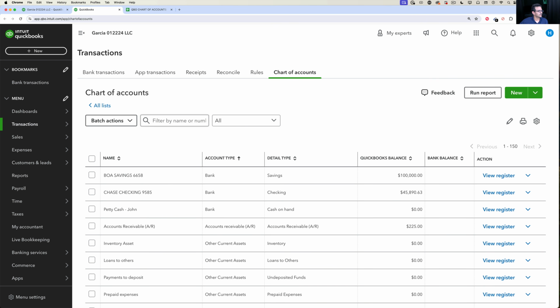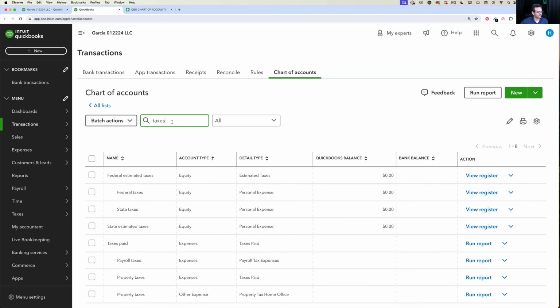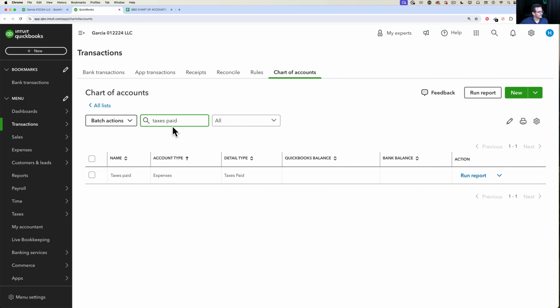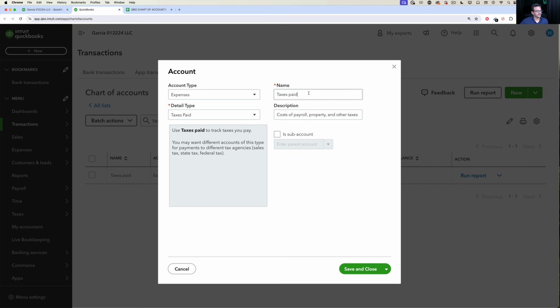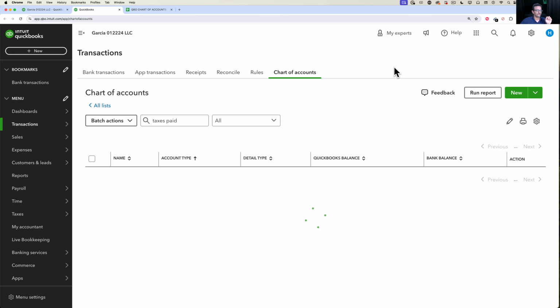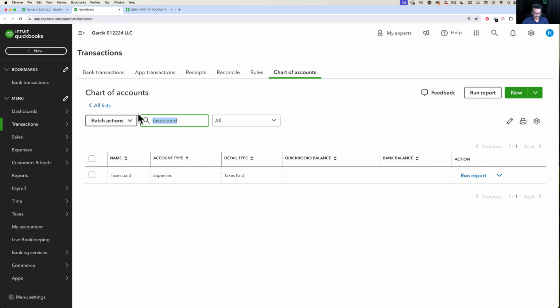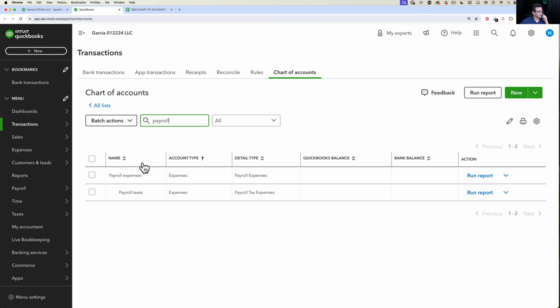So I go back into my chart of accounts. I can search the specific account here. That way it's there. So taxes paid. Okay, so very specific account called taxes paid. I'm going to click on edit. And this is my taxes paid account. Actually, I'm looking for the one under it, which is payroll taxes, I believe. Sorry. So let's look at payroll taxes.